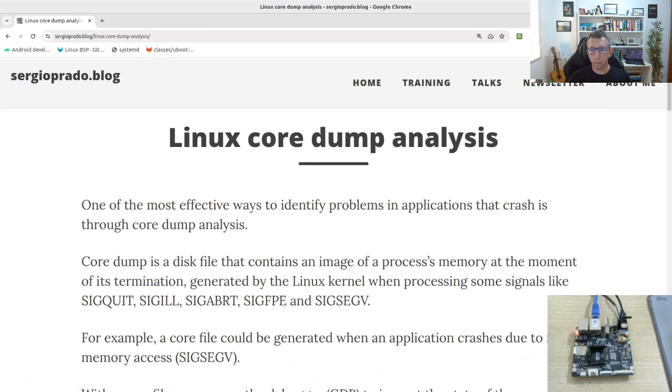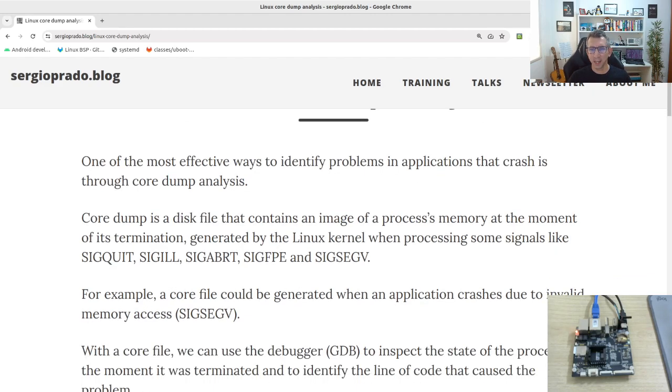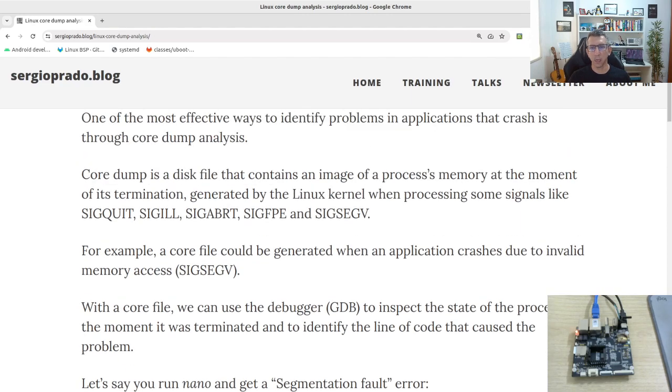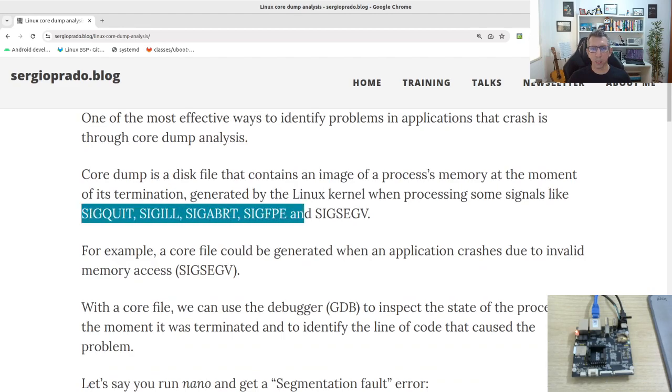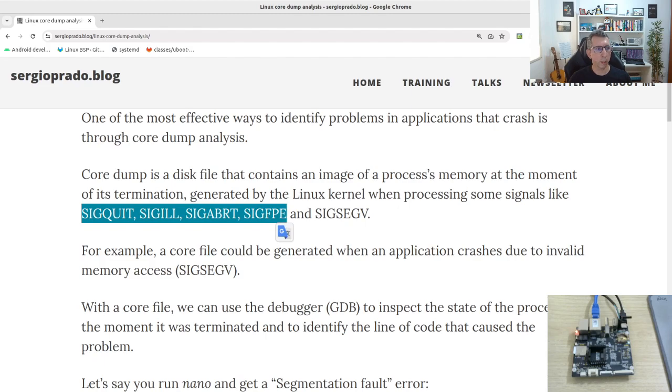I have this article on my blog in case you want to read later, where I talk a little bit about this. So it's a kind of written version of this video. And here I explain a little bit about what a core dump is and when it is generated. You can see here that a core dump is generated if a process receives one of those 5 signals. So in this specific issue here, the process received this SIGSEGV signal. But other signals might create a core dump.